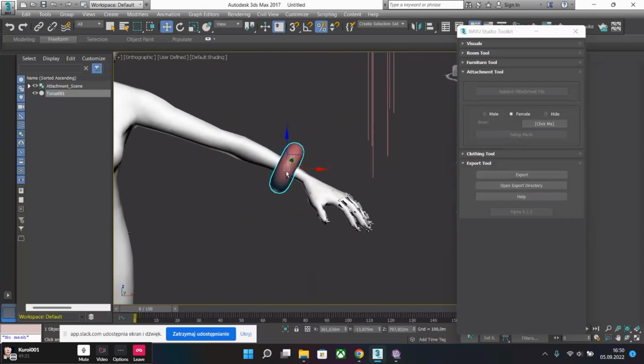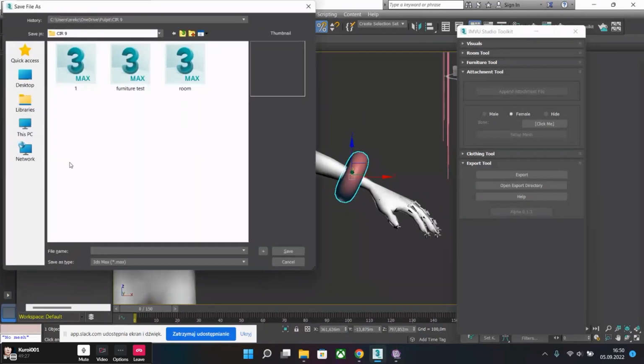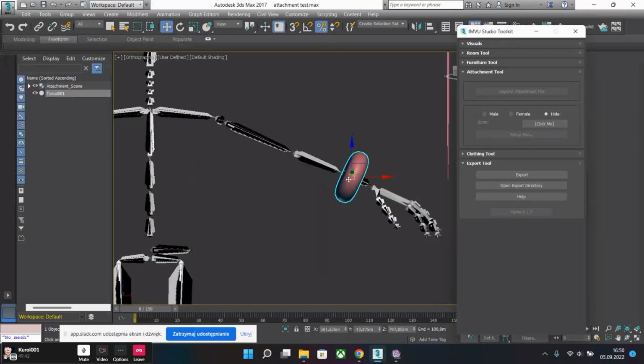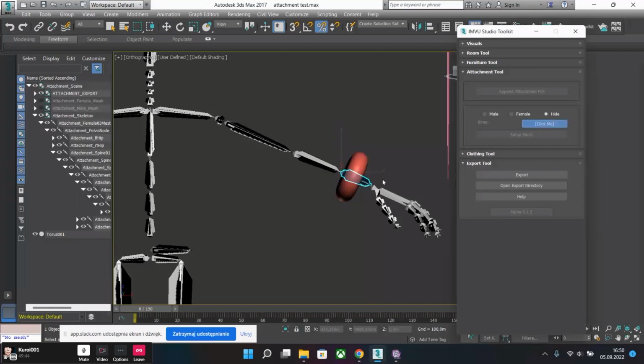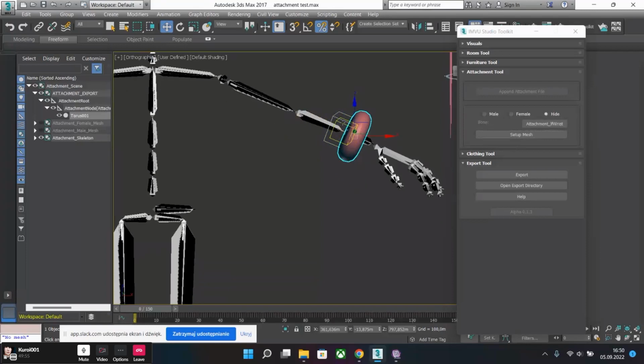All right, so let's save the file before we proceed. Save as attachment. Let's name it test again. Save the file. And then we have to attach the bone as well. So click me, this one. So we have attachment wrist, and then you select the mesh and set up mesh. There you go. As you can see, that's the order. So you have to set up the mesh.